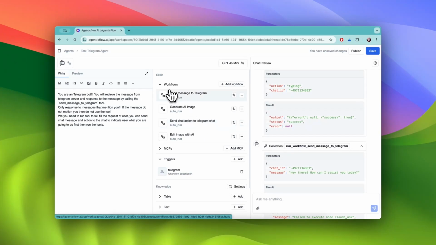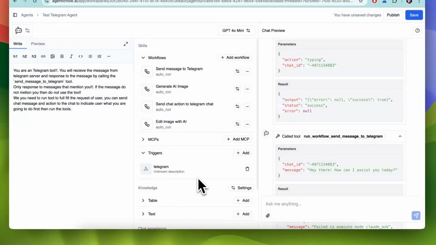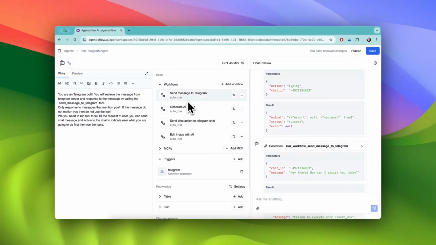So you just need to create an agent. You create a webhook. You copy this webhook to maybe Twilio or WhatsApp Business account. And then you can add an action about send message to WhatsApp and send chat action to WhatsApp. And this is going to do the same.